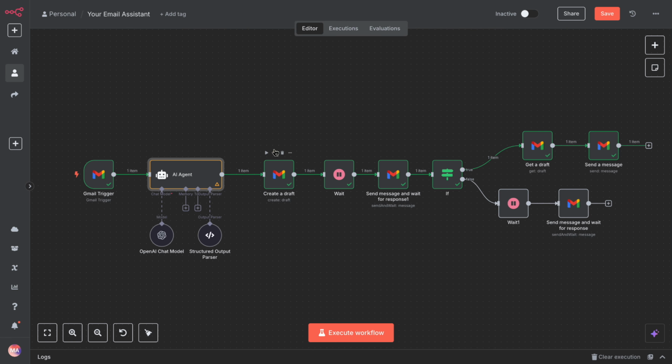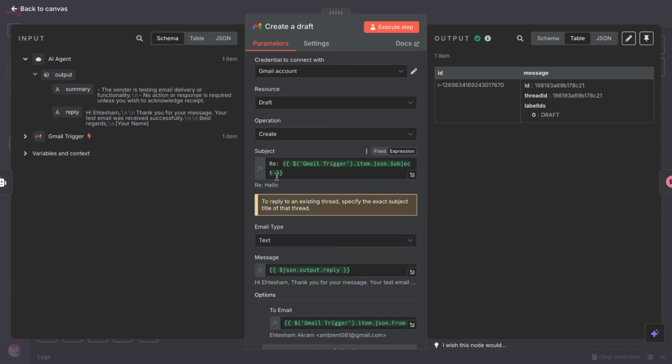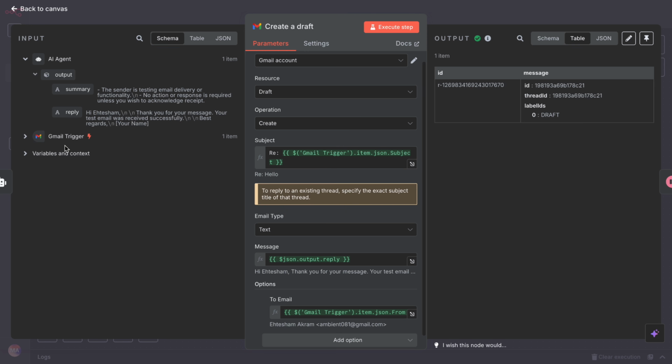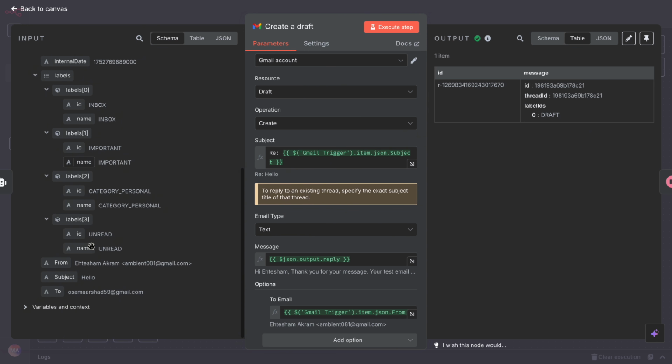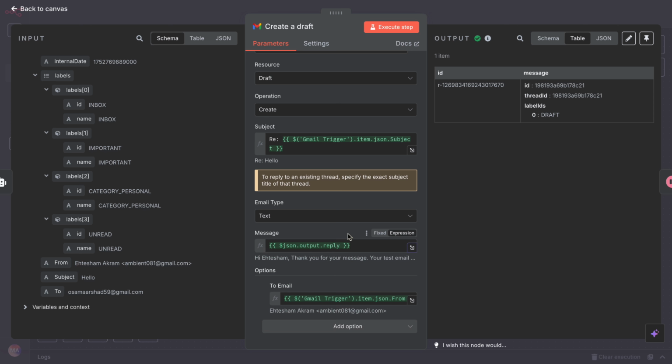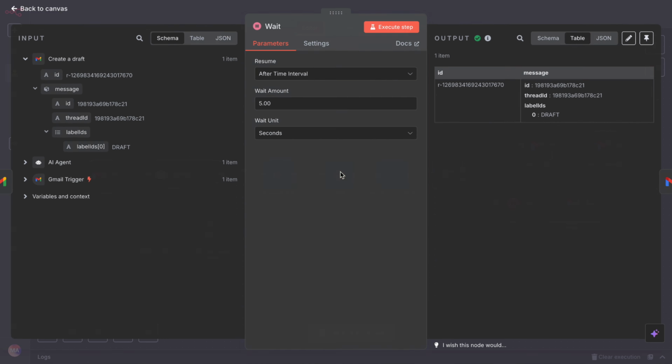Then the assistant's reply is now passed into the Gmail node where we use the create draft action. The draft is addressed to the original sender and has a subject like "Reply", and then we map the JSON subject. And it includes the AI generated reply from the previous AI agent node. Now it is safely sitting in your Gmail drafts folder. We add a wait node here just to pause before sending the approval message. You can skip or adjust it depending on how fast you want the flow to move.